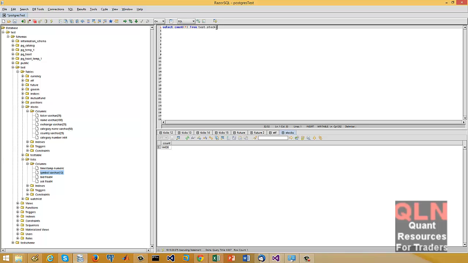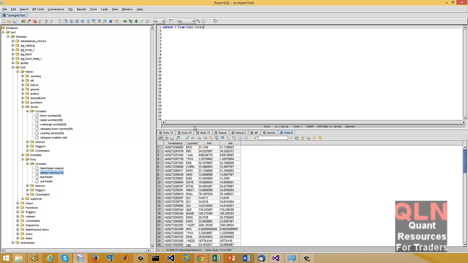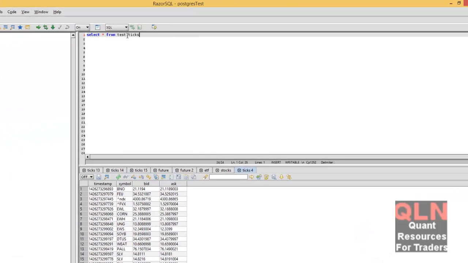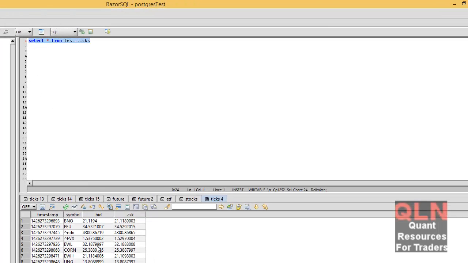So I'll show you what the database looks like. Let me just see. The database should be empty. Test ticks. So we execute. Oh no, it's not. So you can see what we have here. We have typically your timestamp, your symbol, your bid, and your ask, and that's generated from the program I'm about to show you. All right, so let me just keep track of the count here because I'm going to run this.